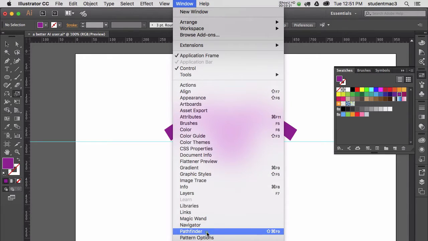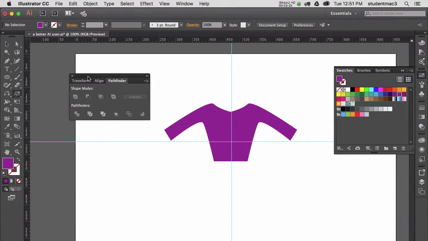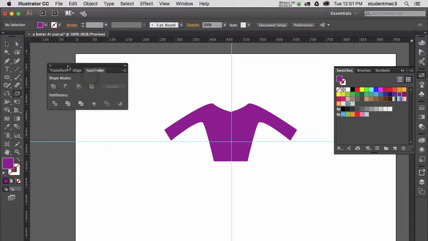Okay, so Pathfinder basically enables you to do a series of things that you couldn't typically do with Illustrator without the Pathfinder menu. So the first thing I want to do is cut off the sleeves. So here's how it works. I'm going to go back to the elliptical tool, say that 5 times fast, and I'm just going to change the color just so I can see a contrast.